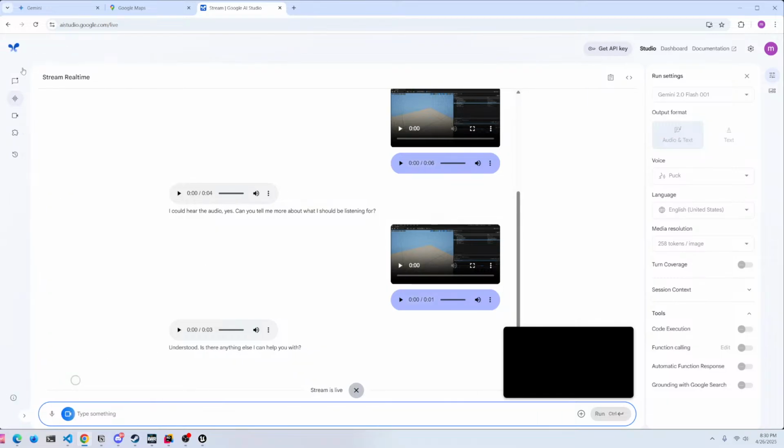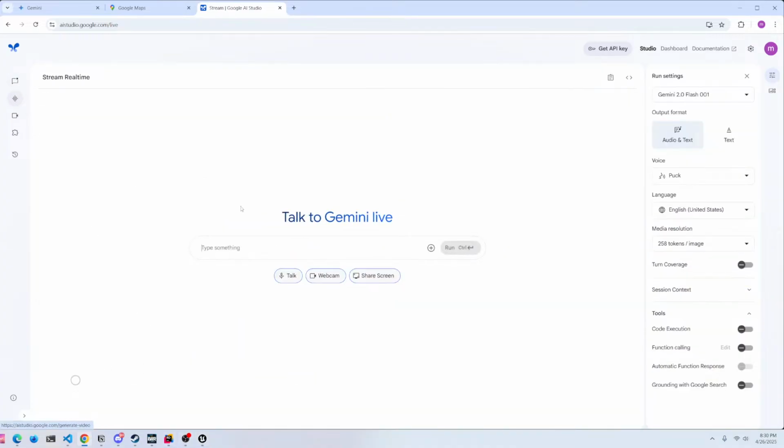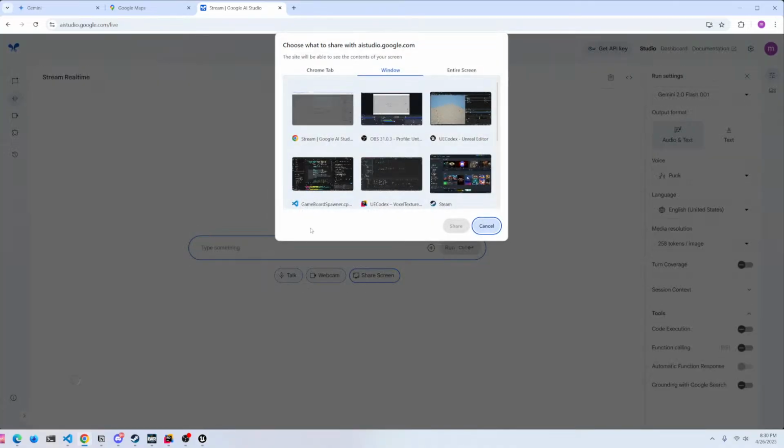Okay, let me start over again. Sorry, you have it unmuted. What Gemini can do with this share screen is look at what I'm looking at and give me some hints, right? Now watch this. I'm going to say share screen. I'm not going to share the whole screen, I'm just going to share the Unreal Engine editor.